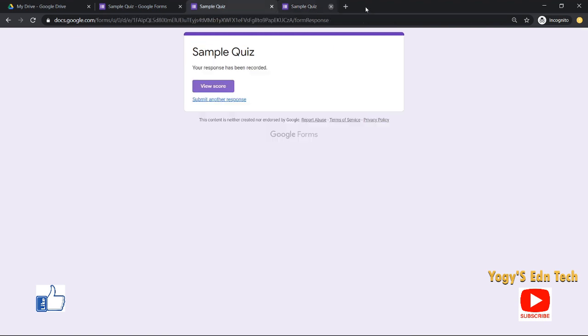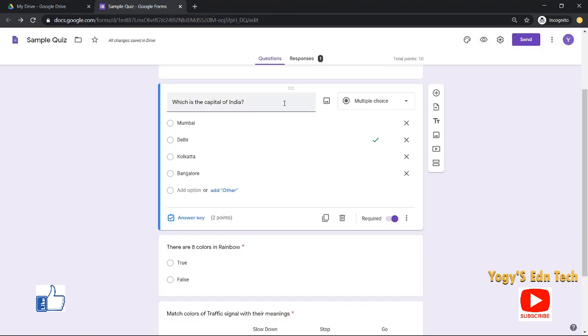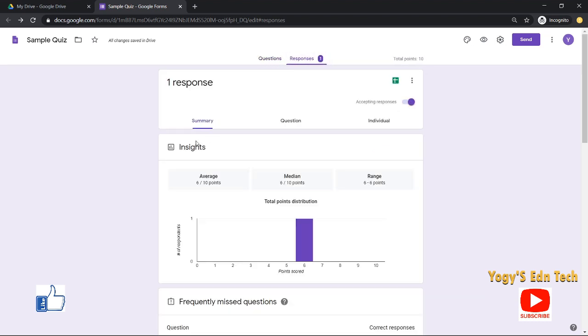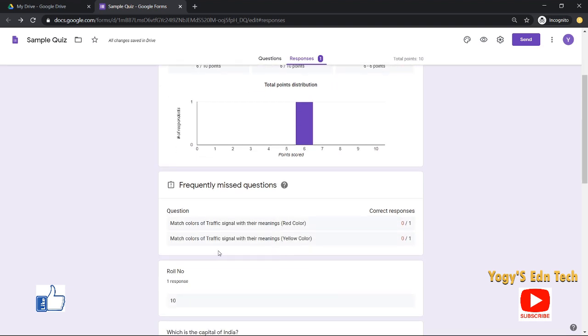Now I'll show you the teacher's view. Once students respond to our quiz, here we get the number of responses. Once we click on this, we have 3 options: summary, question and individual. Under the summary tab, we can get the insight of everything. That means we get the average marks of our class, the median of our class, also the range, that is the minimum and maximum marks achieved by our students. We can get the graph of each and every student. As I have just one response for this quiz, you can see one graph.